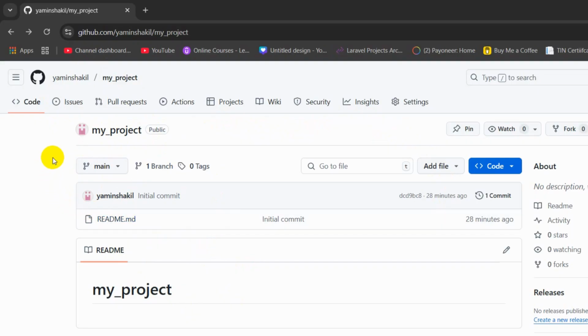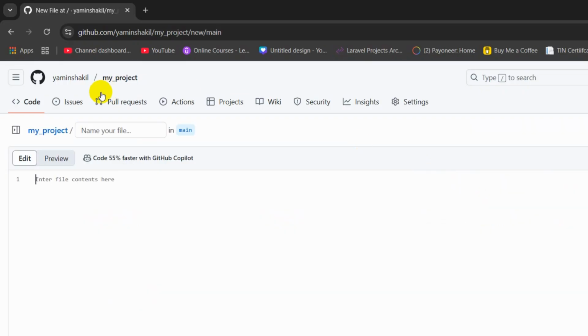So in order to create a folder, first of all you need to go to your repository, then here you will see the add file option. So click on add file, then click on create new file. Once you click on it, it will take you to this page and here you need to first mention your folder name. Let's say my folder name will be img.